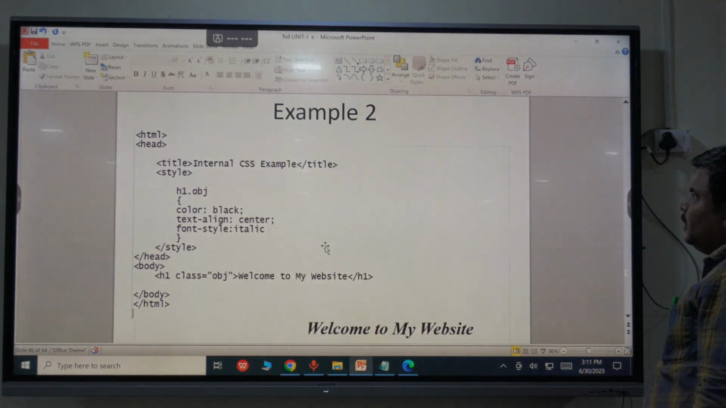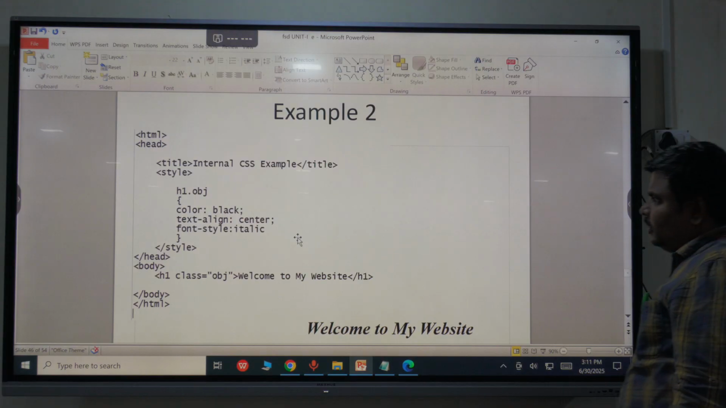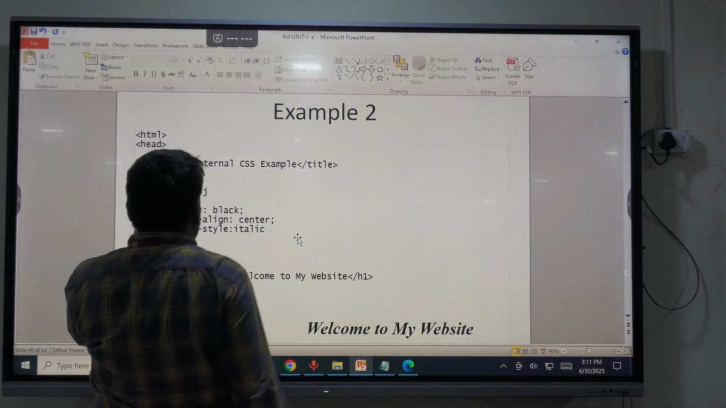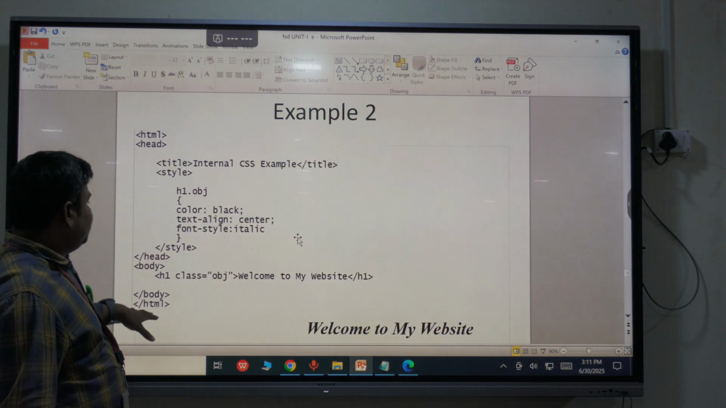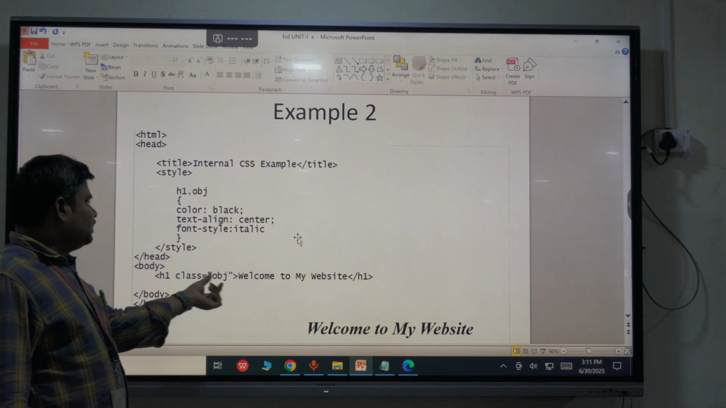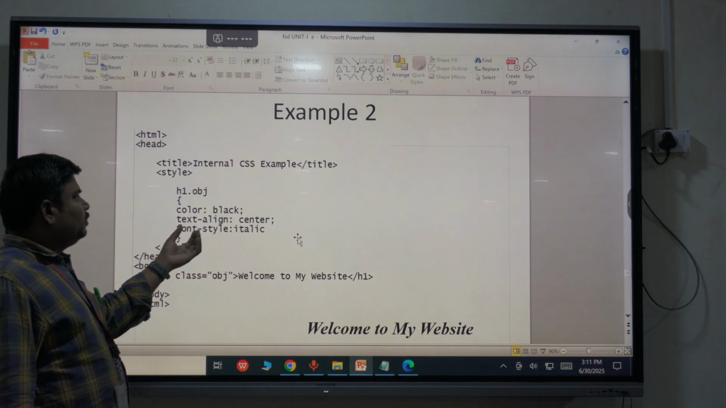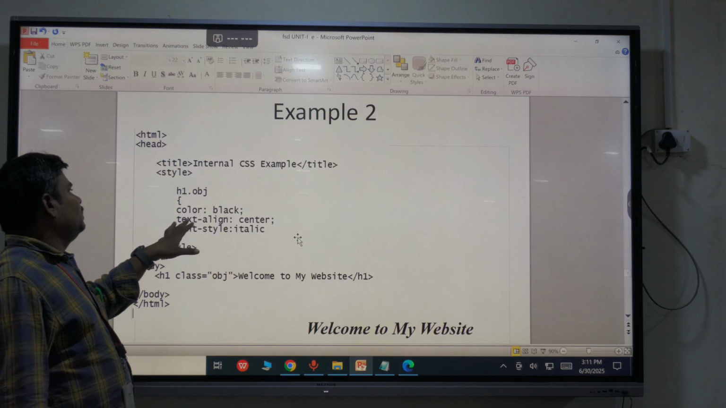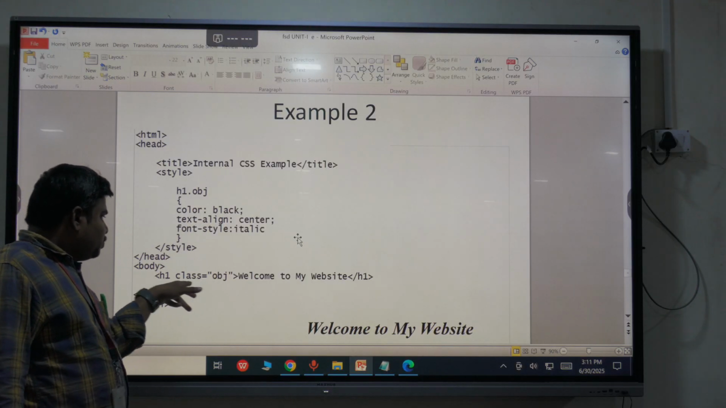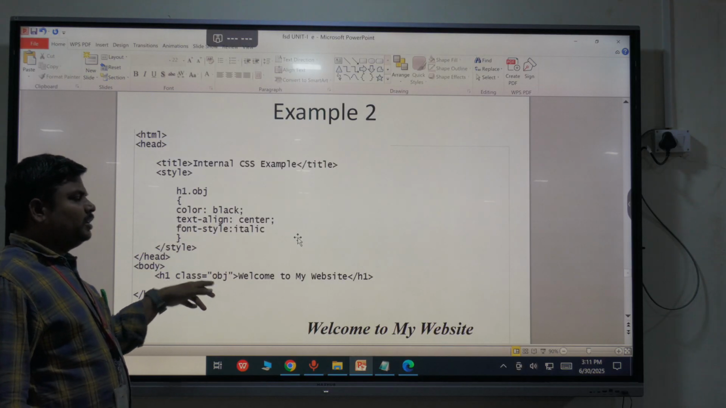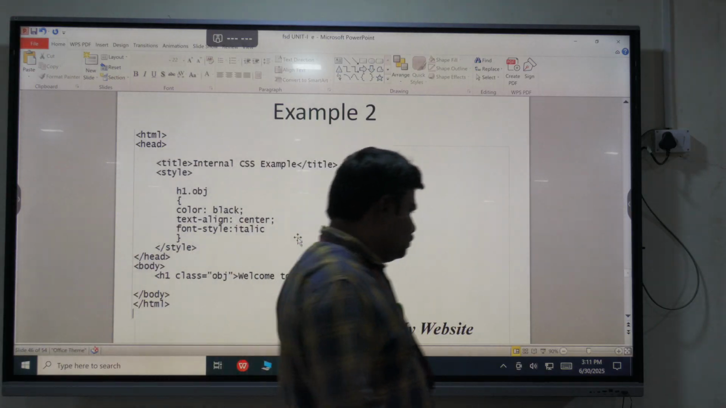Okay. Next, this is another example. So please see here. This is called an internal style sheet only, but here only the heading tag is there. There is one more way to specify the CSS. So H1 dot class name you can specify. What is the class name? What is the use of class name?